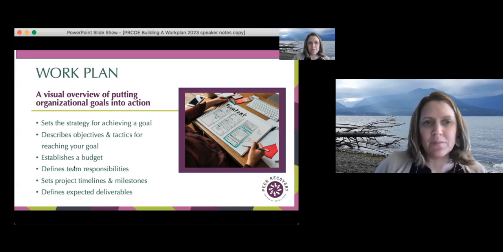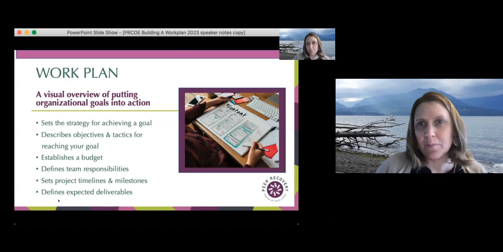A work plan can also be used to carry out specific funded projects. If you have a grant project, you can use that as a roadmap for meeting your funders' expectations and deliverables.